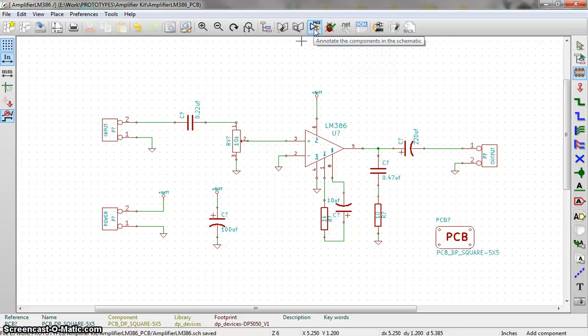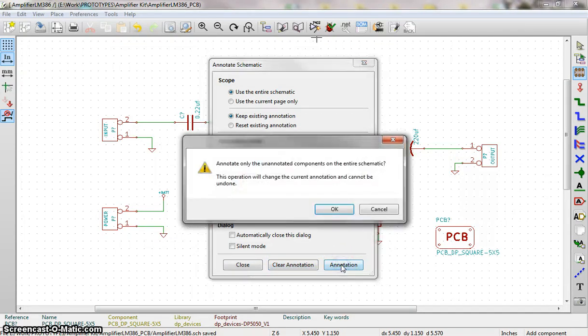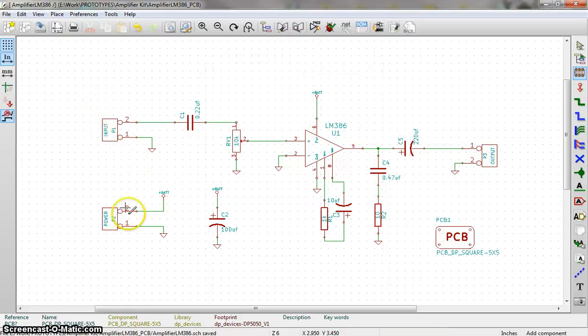So what we do here is we have to click on the annotate icon, and you can see there it says annotate components. We click this. If we'd already annotated some of it and wanted to get rid of it, we could clear annotation, but I've never annotated it, so I've just pressed annotation. Unfortunately, you can't undo this, so once you've done it, that's it. So I'm going to say OK, and then I'm going to close, and now you can see P1, P2, P3, C1, C2, C3, C4, C5. Great. So now we know all the devices have a reference.